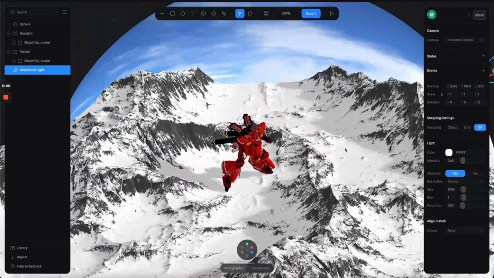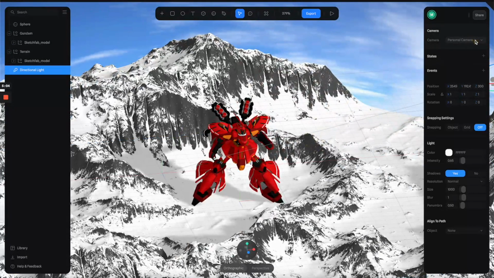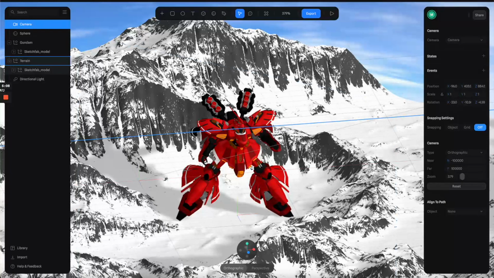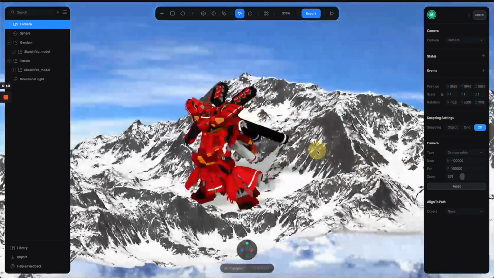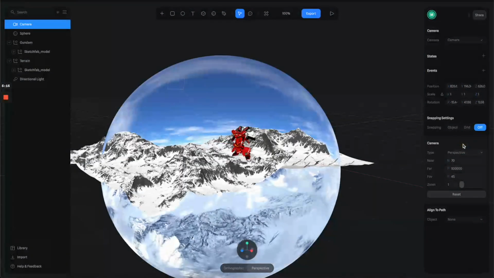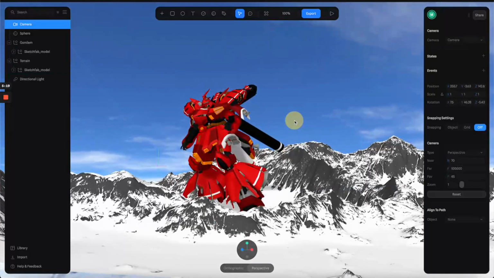So now we have something like this, but you may notice that the camera angle is a little bit weird, so I'm going to click here to create a new camera. And for this camera, I'm going to switch the type from orthographic to perspective. So now you can see that it looks more natural.